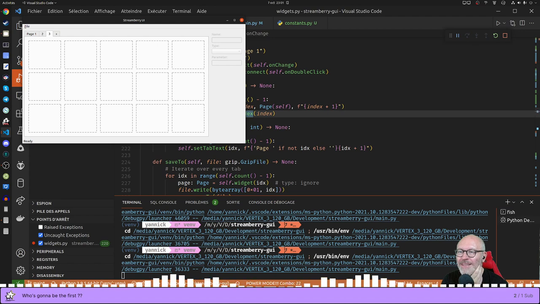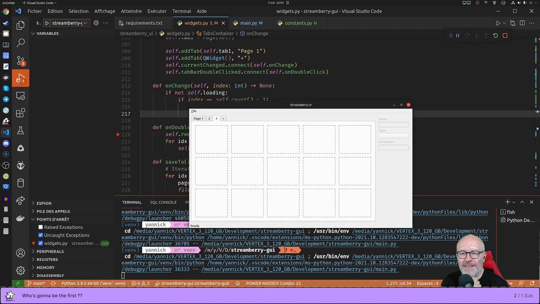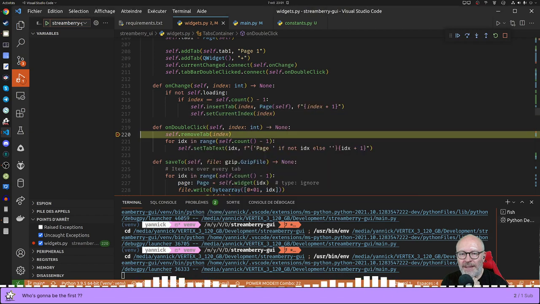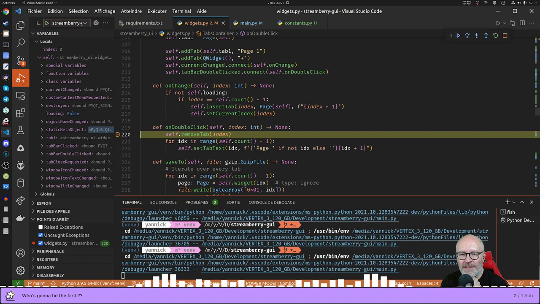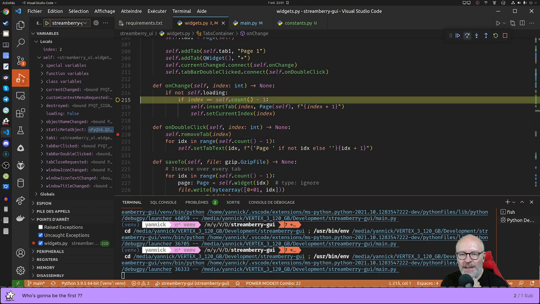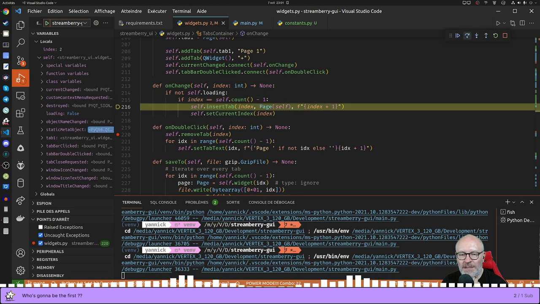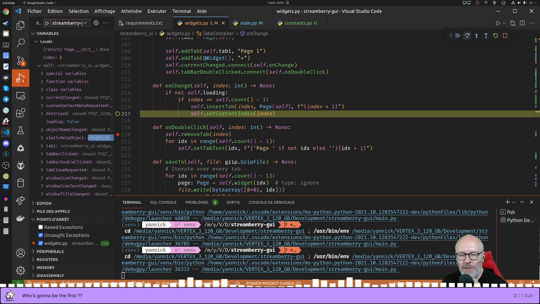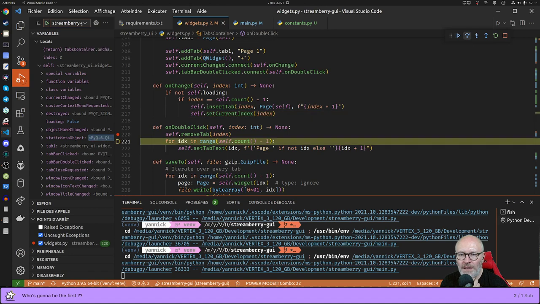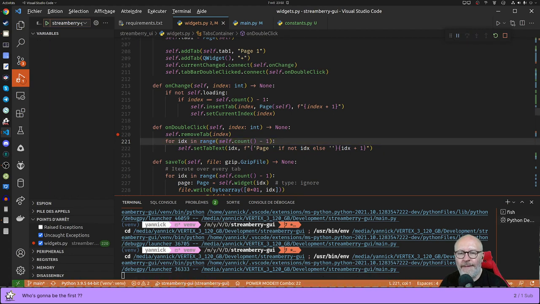So yeah, what's going on here? So that's index 0, 1, and 2. And I double clicked here. And so it said, okay, that's the last one, which is not true. And then it inserted. Oh, what's unchanged? There is something weird going on here. There is something very weird.